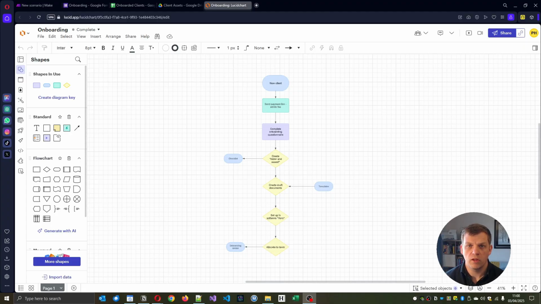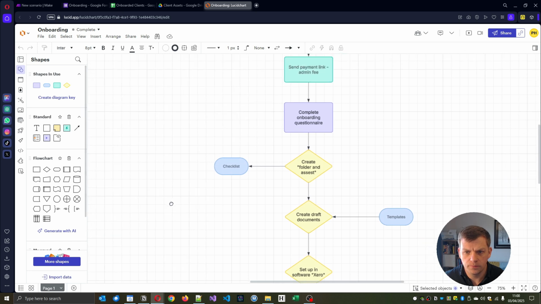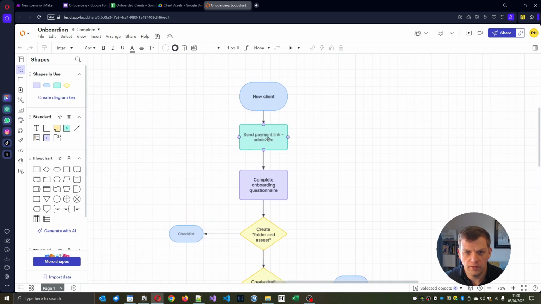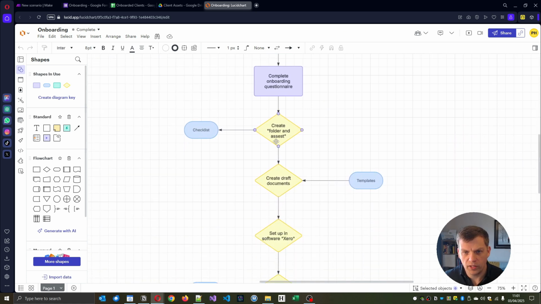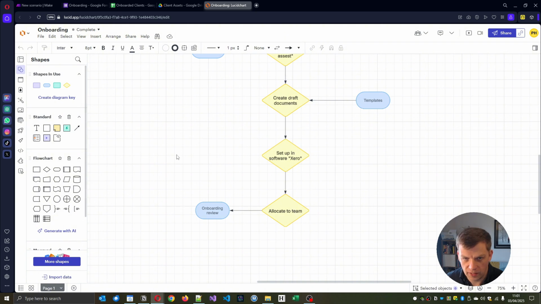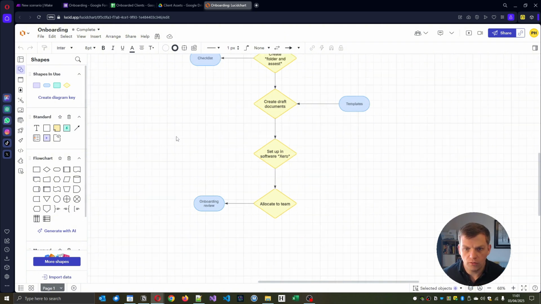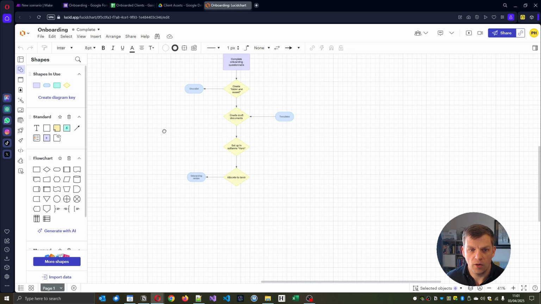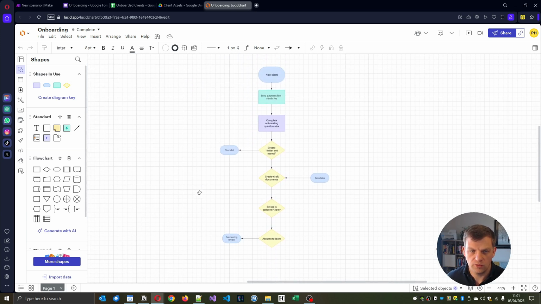So I've been working with a couple of accountancy firms and we were chatting about the biggest challenges, and onboarding kept coming up, and I planned out this workflow where we get a new client, they send a payment link, an admin fee, so let's say a Stripe link, they then get redirected to complete the onboarding questionnaire, and then we create folders and assets, create the draft documents using templates, set up in the software and allocate to a team. So that's the workflow that we're going to run through and that we've been chatting with people and sending these videos out.